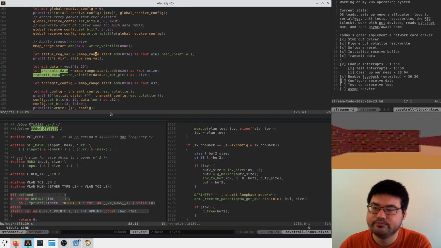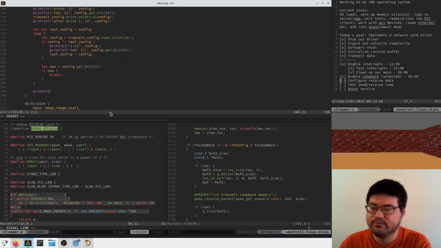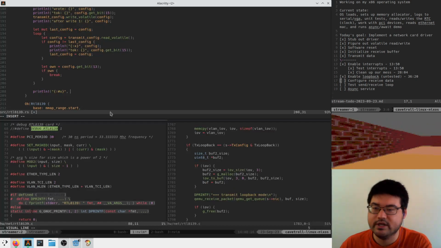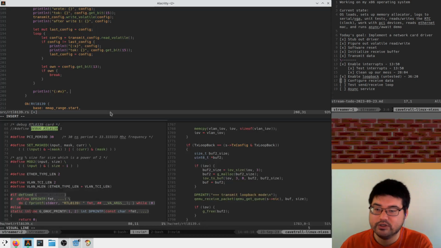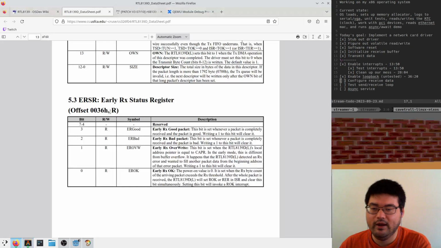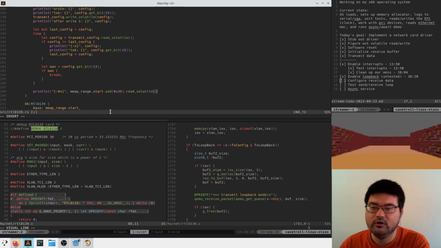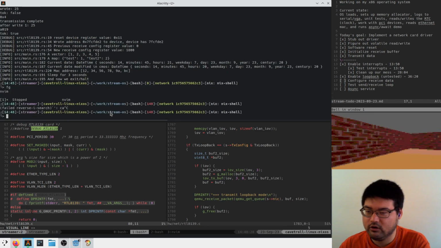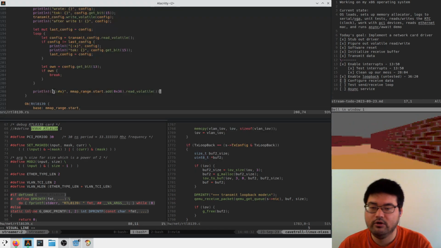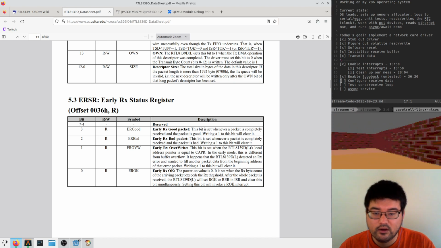So here, let's just println. What do we get from this? So this is an 8-bit register. So we have base, our mmap range start, add 0x36, read volatile. Let's see what's in there. Cargo run. What we got, baby? 0. So none of these are set.